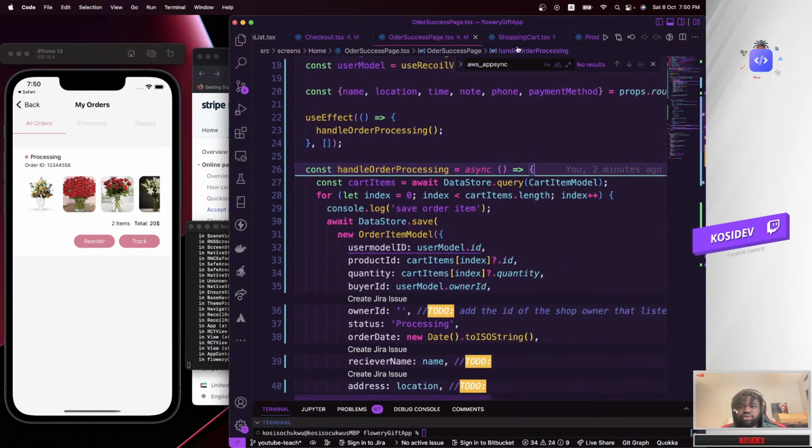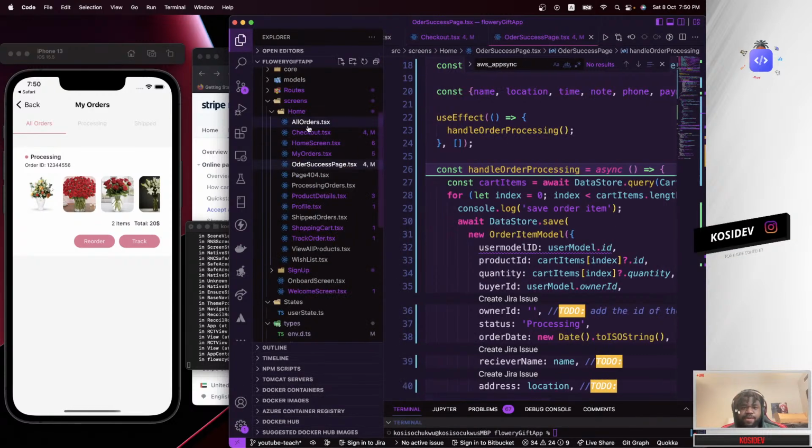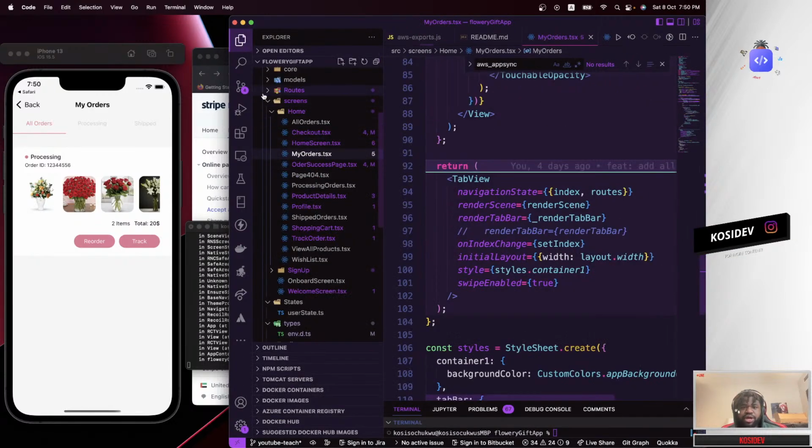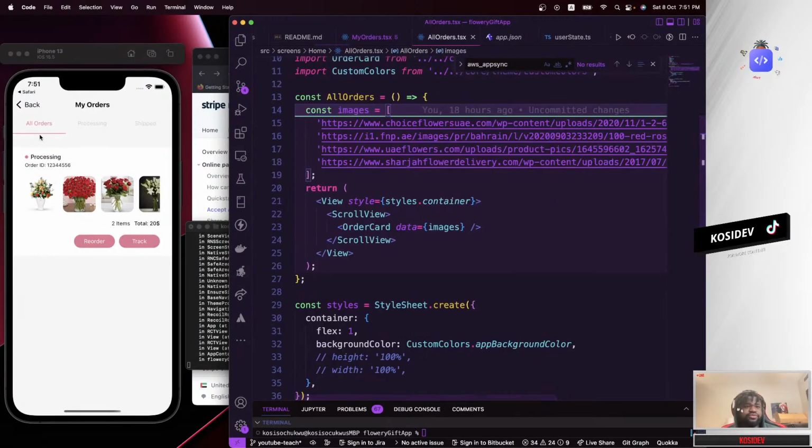So what I'm going to do is go to all orders, or we'll start with my order. Does that make any sense? Or basically start with all orders. Yeah, we just start with all orders because that's the first page we're seeing here.